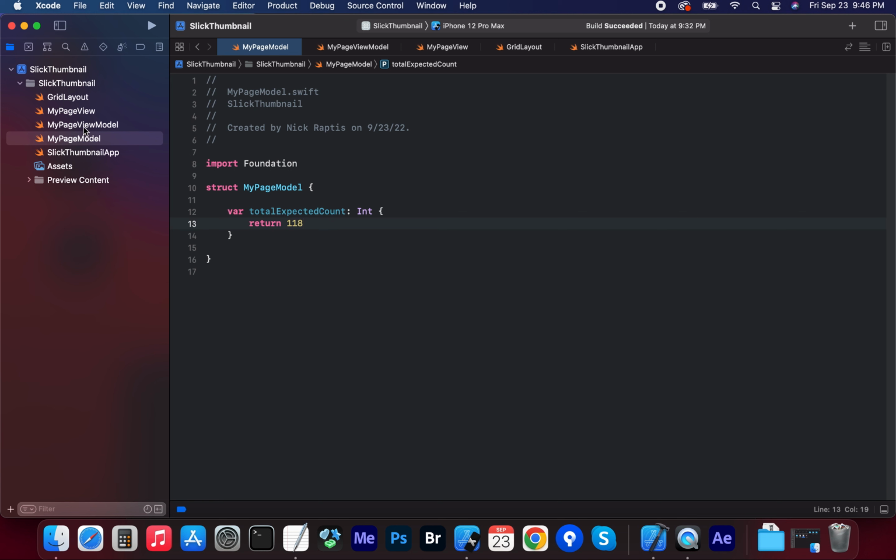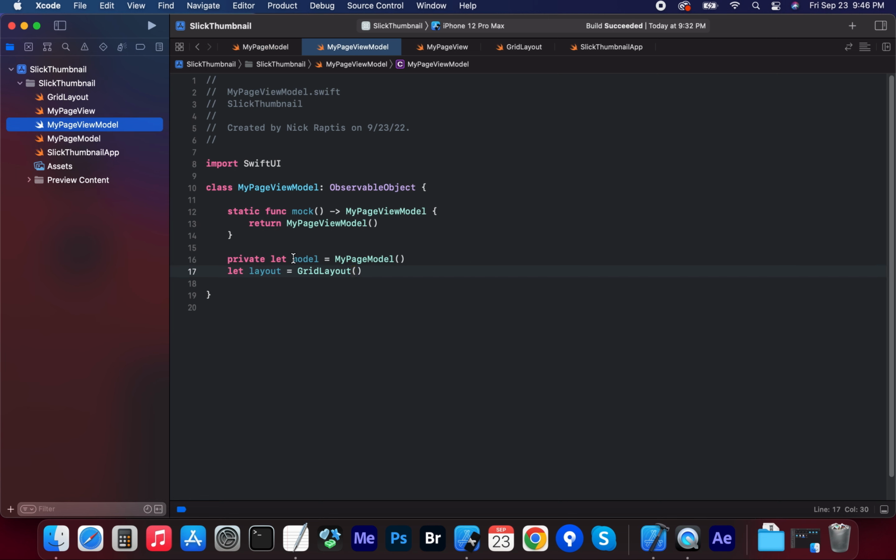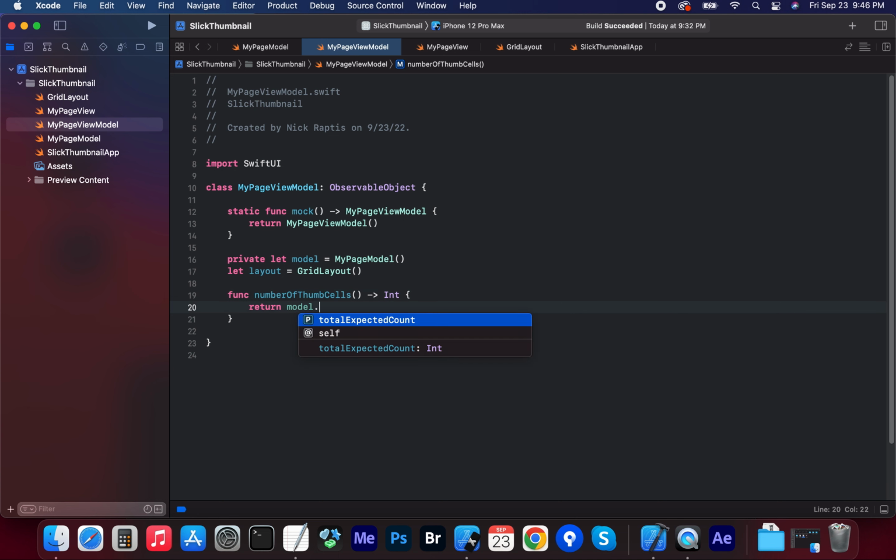However, we can't just access this because the model is a private member of the view model. And we're going to do this gatekeeping on purpose. So I'm going to make you have to talk to the view model to get that number. So I'm going to say func number of thumb cells returns an int. I'm just going to return model dot total expected count. So now we have a number, or at least we're hooked in with a way to have a number.